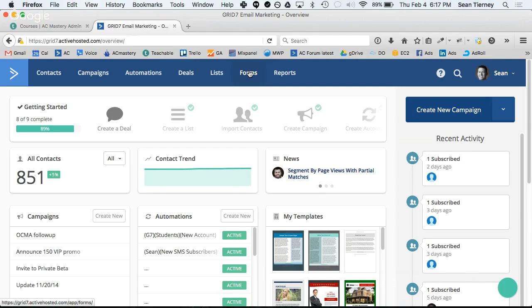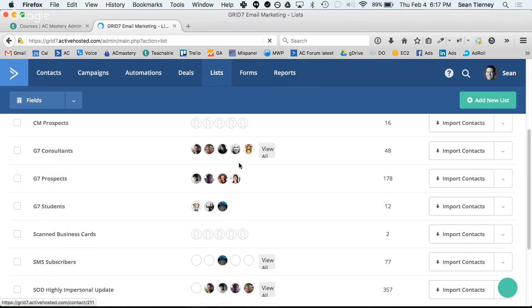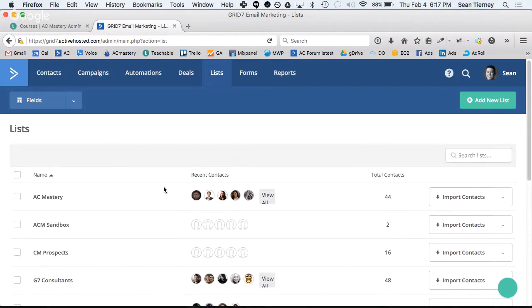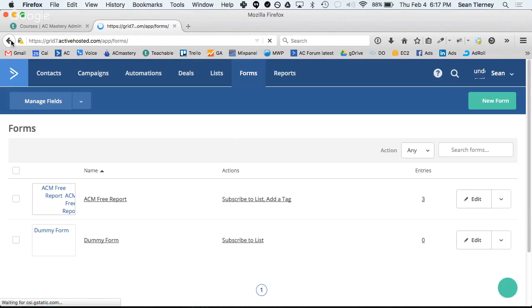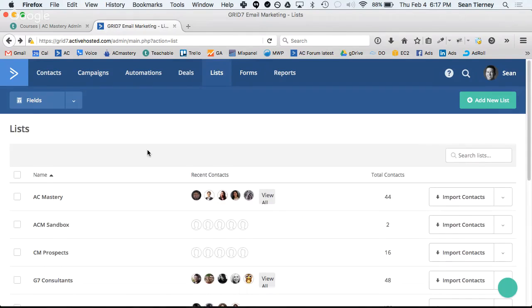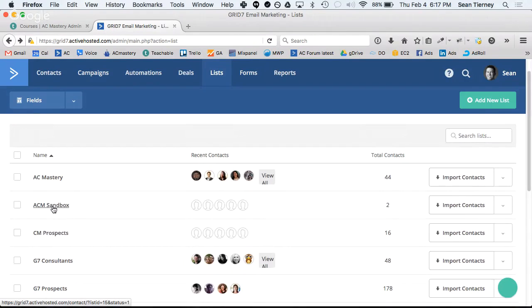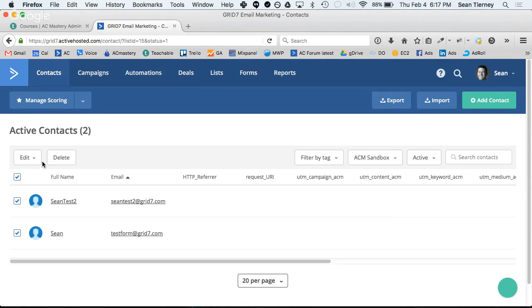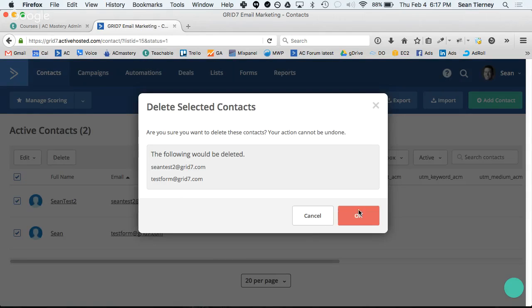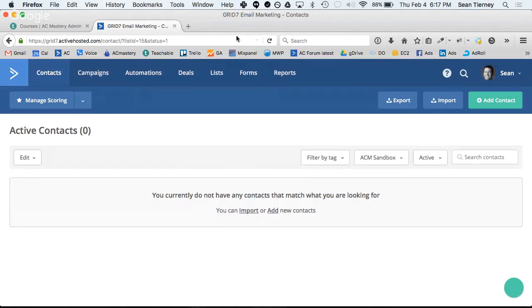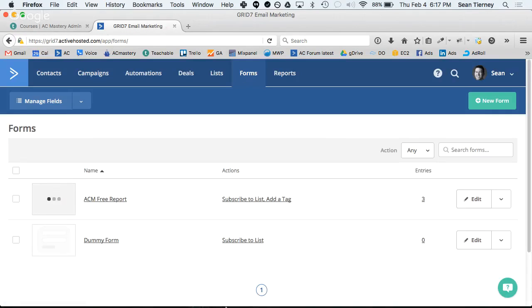So this is my ActiveCampaign instance. I use it to run a handful of different things out of here, including this course. I set up this list called ACM Sandbox, ActiveCampaign Mastery Sandbox, that we'll use for the purposes of this. Let me just go in and delete these test contacts. Okay, now we're going to build this form.